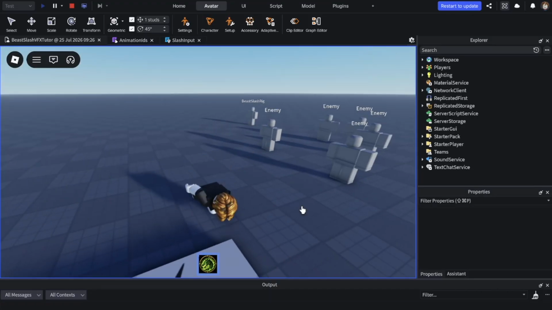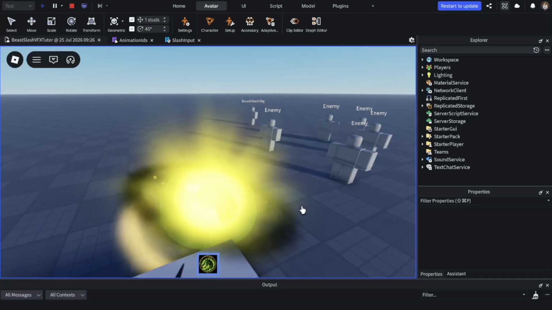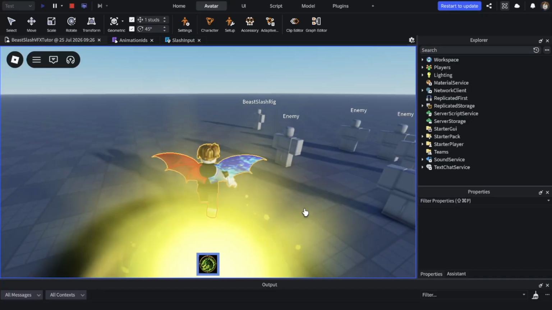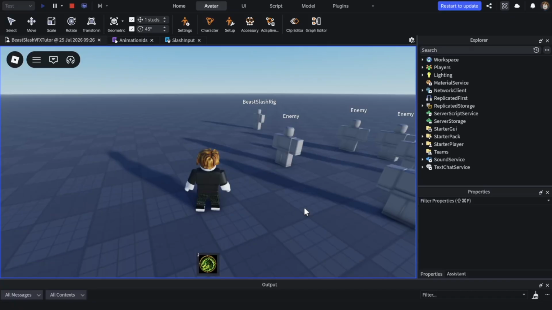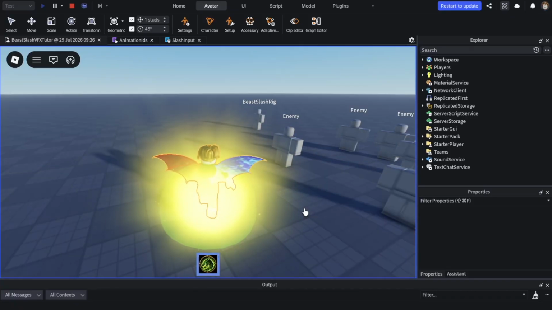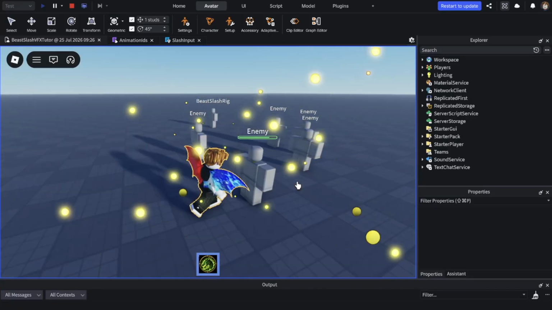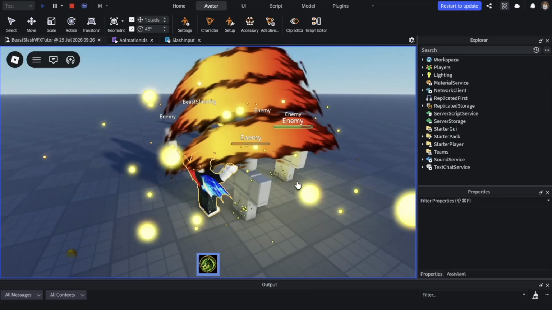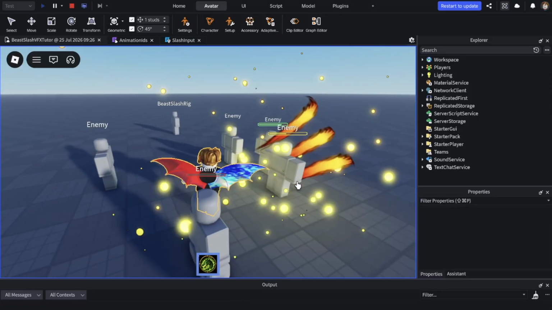Let's test it. Equip the weapon. A summon burst appears. Dragon wings attached to your back. Your character glows with the beast aura. Stand still to see the idle pose. Walk to switch into the custom movement. Attack, and the combo smoothly overrides everything before returning to the idle or walk animation.